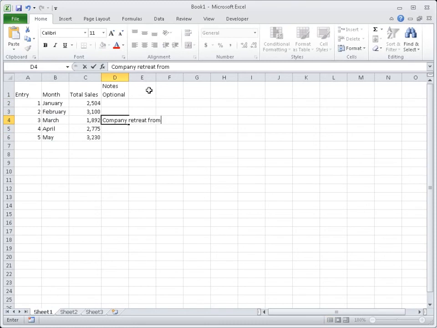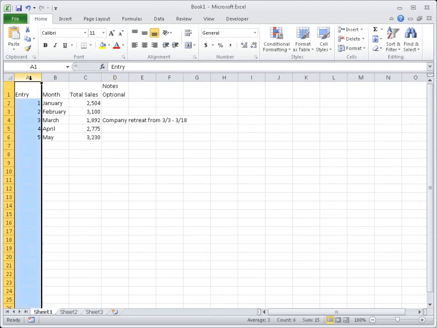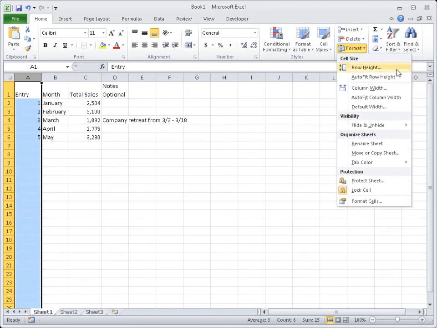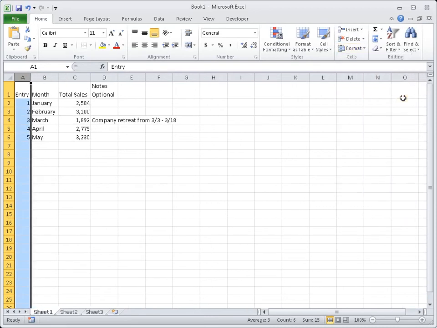To adjust column width and row height to fit the contents of a cell, you can select the column or row that you want to change. Then in the Cells group, click Format, and then click Auto Fit Column Width. Notice how column A shrunk to fit the data.